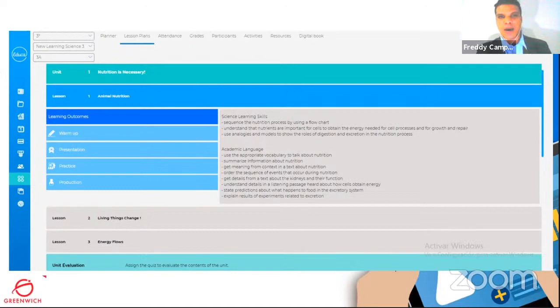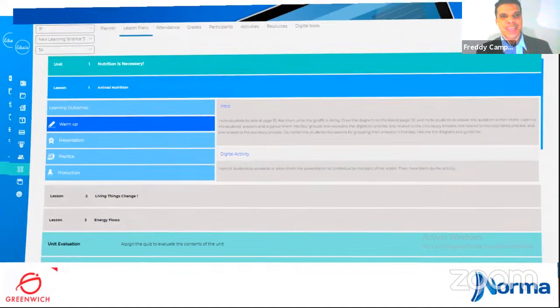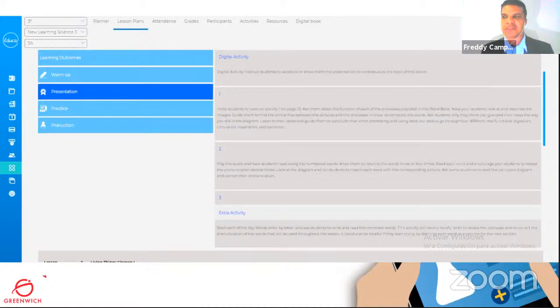Then we have the warm-up. If you follow me, please. In the warm-up, we have an intro and a digital activity. I noticed that possibly the letters are a little bit small, but when you are checking the platform on your computer, you will see this information a little bit clearer. So we have a warm-up, which is the intro and the digital activity. Then we have the triple P: presentation, practice, and production. Now, personally, I like to say performance because it is the moment when our students put into practice everything we have given them. But in here we have the presentation.